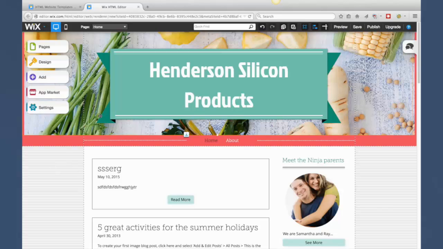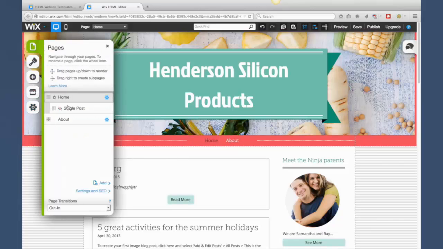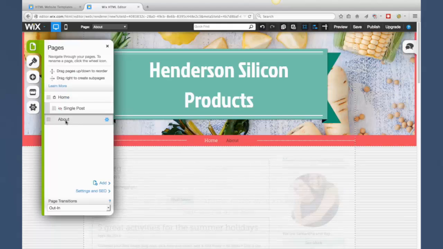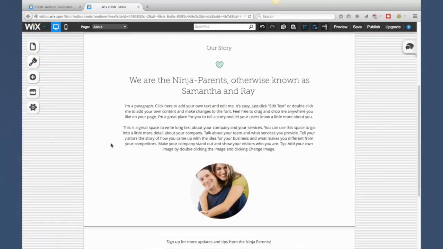The next thing we're going to do is navigate to the About page. To do that, all you do is click on Pages in the top left and click on the page you want to edit. And as you can see, we want to edit this.